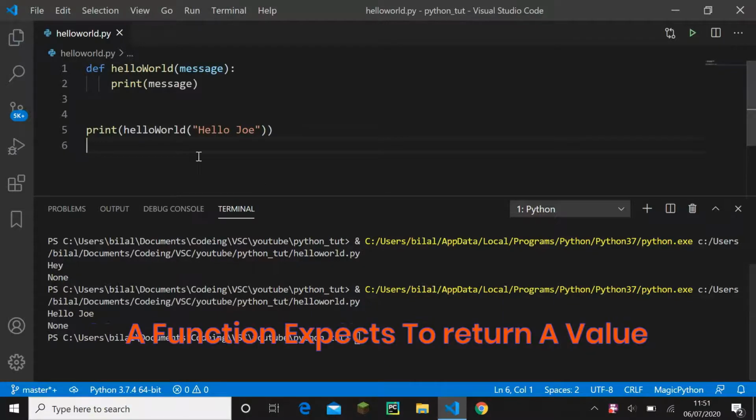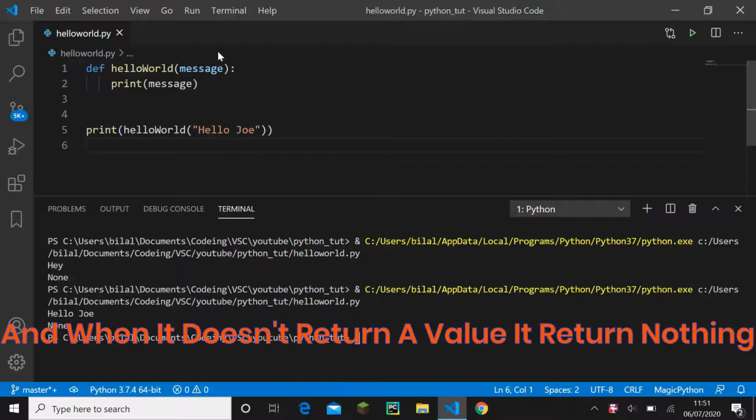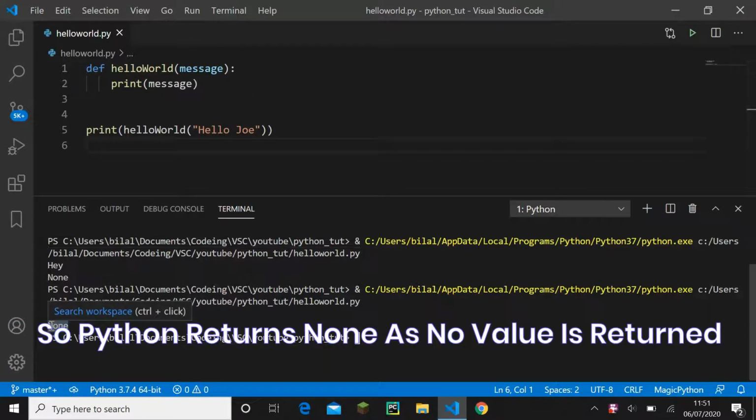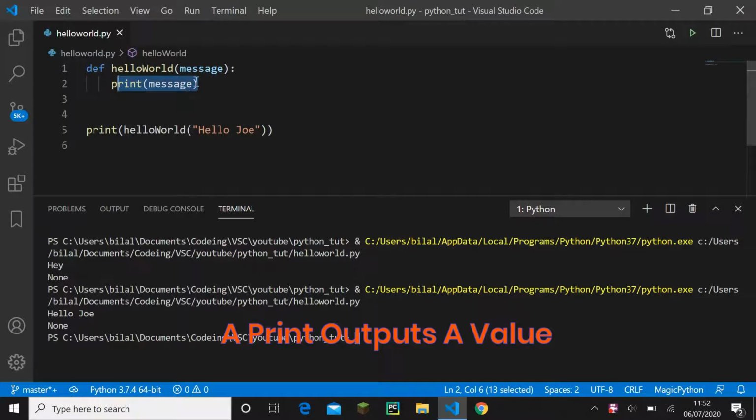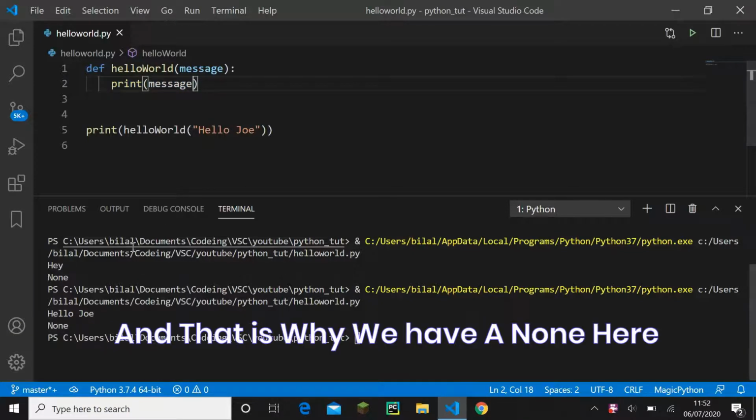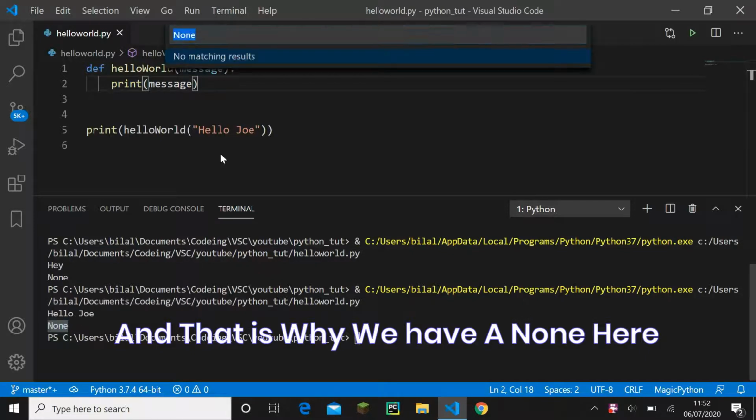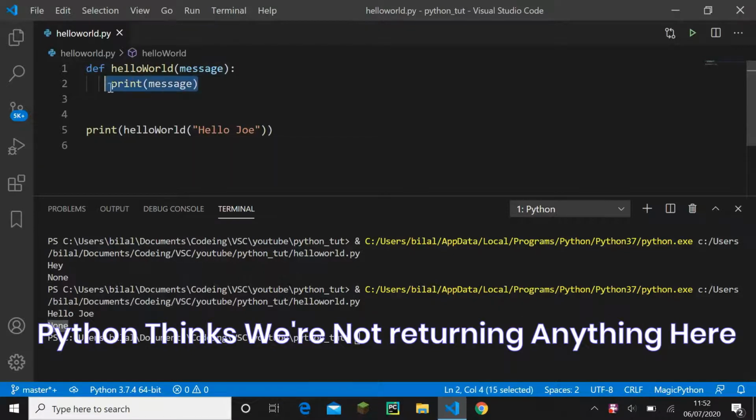Basically, a function expects to return a value. If it doesn't return a value, it returns nothing, and so Python returns None as it isn't returning a value. Although we are outputting a value, we're not returning anything. Print outputs a value but it doesn't return anything. So that is why we have a None here. Python thinks we're not returning anything, so it gives us a None.